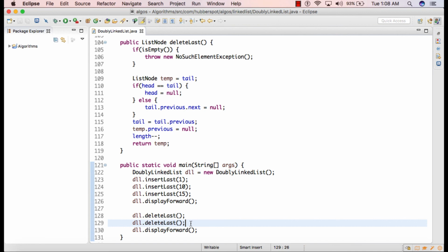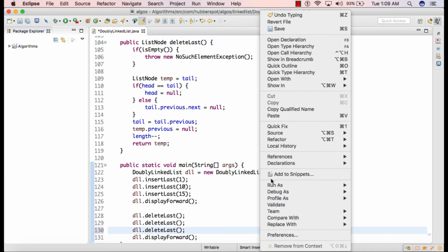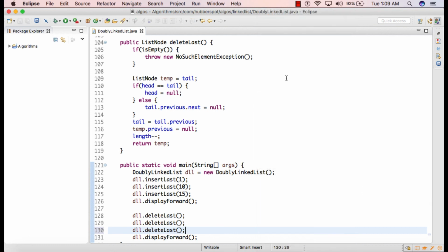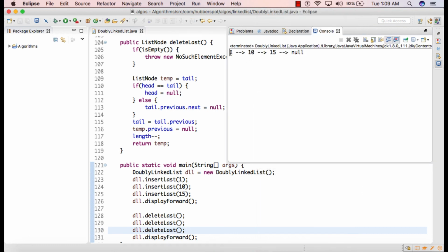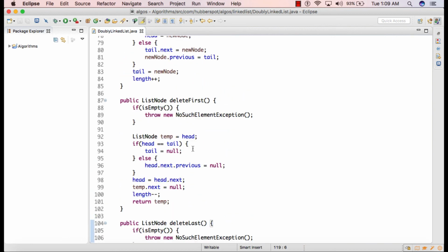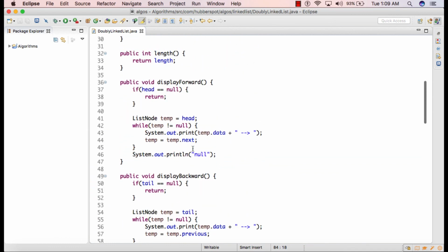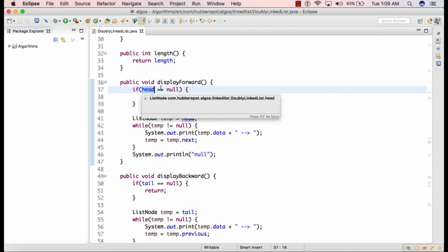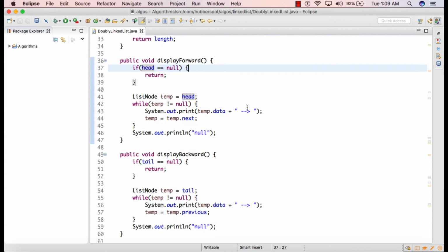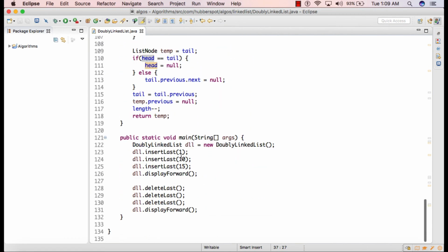And if I call it again, 1 was also removed and nothing got printed, because in display forward we have kept a condition that if head is null then simply return. We inserted 3 nodes and we removed 3 nodes, so the list got empty and head pointed to null. Therefore display forward printed nothing.